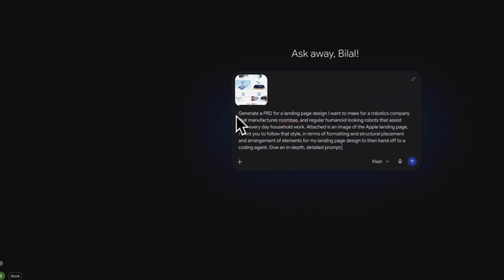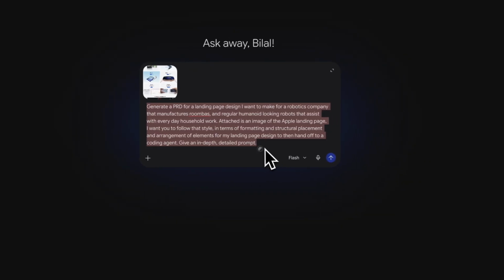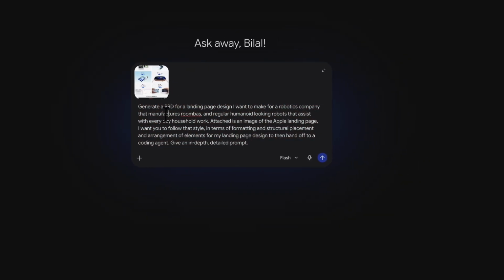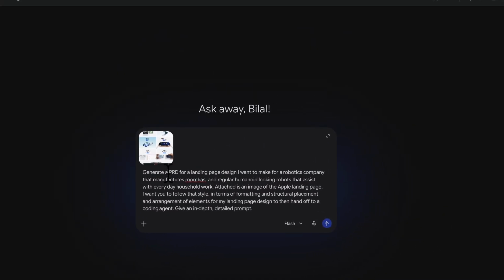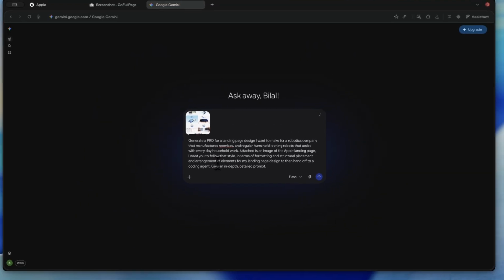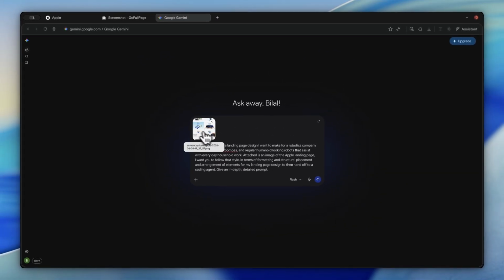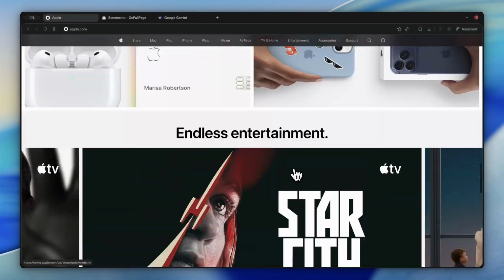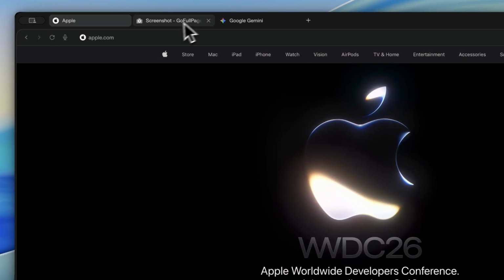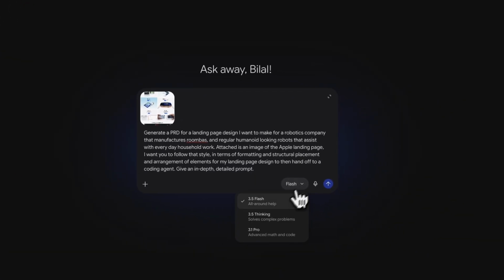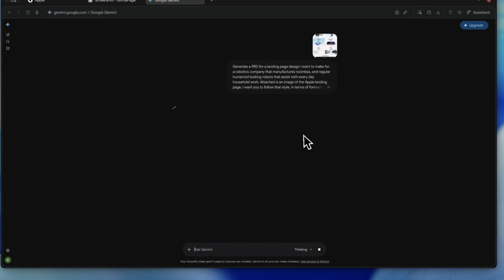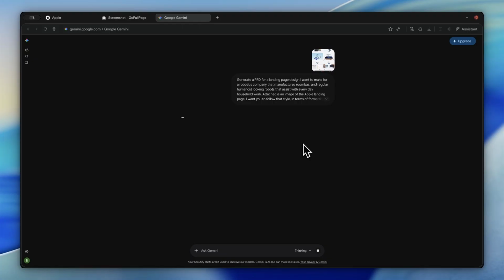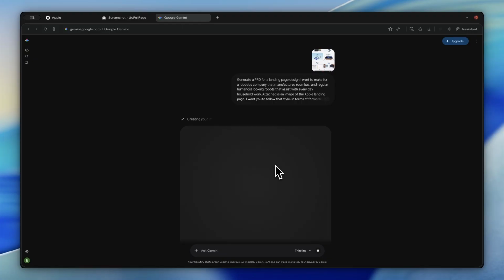Okay, so this is the prompt I've given it. I've left this in the description so you can just copy and paste it. What I'm telling it is to give a project requirement document, kind of in the form of a prompt, that's really detailed. Using this screenshot of the Apple website, give me something similar for my robotics company that follows the structural pattern of that. So I'm going to quickly go to 3.5 thinking so it puts some thought into that, and then we're going to wait for Gemini's output.